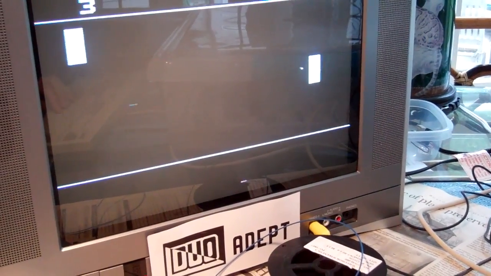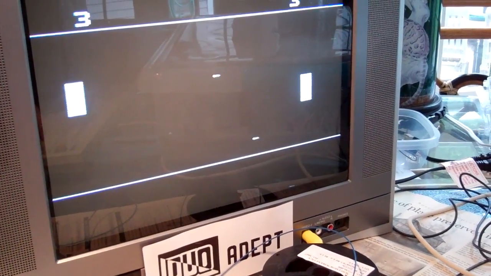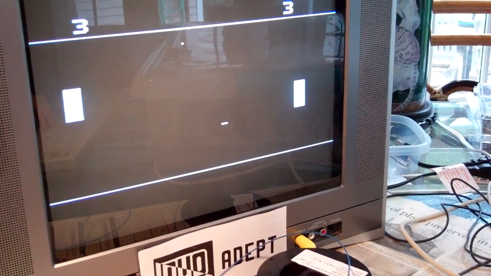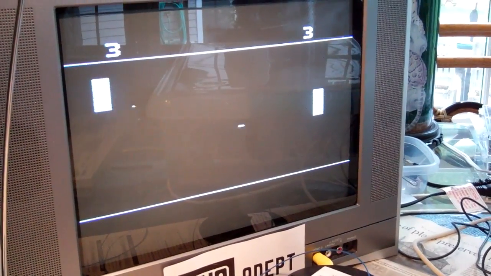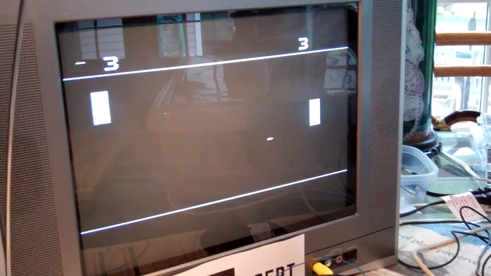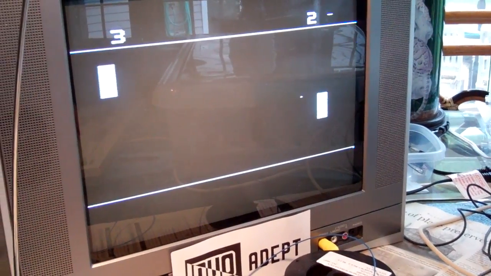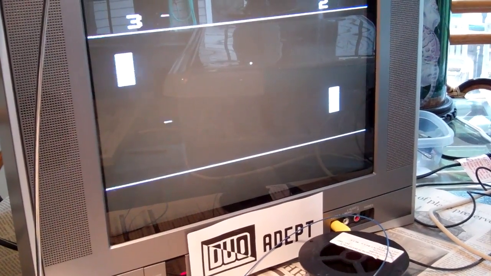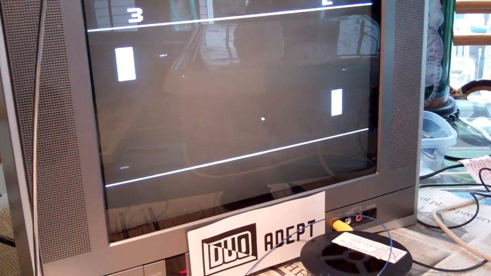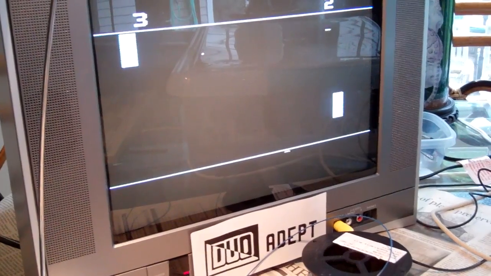This is a two-player Pong. I'm only one player, so I have to switch back and forth between the W and S keys and the I and K keys. And when the ball goes past the paddle, you lose a point. And when you lose all 3 points, the game starts over.